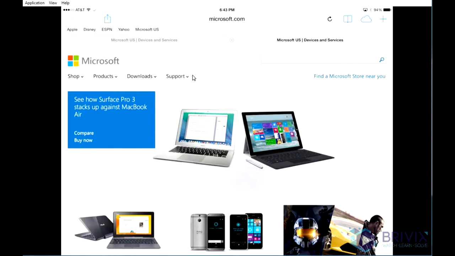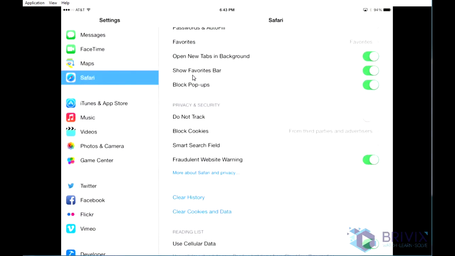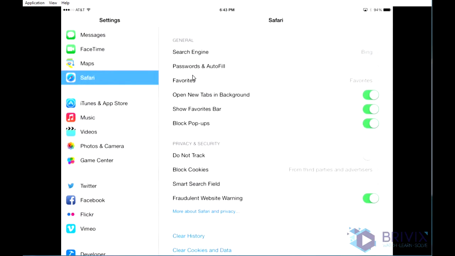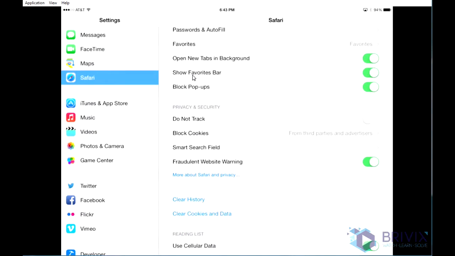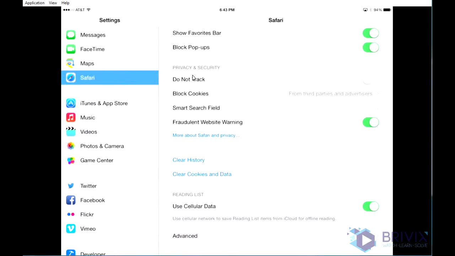All right, so I'm going to go back to the settings because I'm going to have a whole other video on how to use Safari later, but just wanted to show what the favorites bar was. You can have it block pop-ups. Let's see, do not track. It's privacy. It's probably a good idea to put on there.